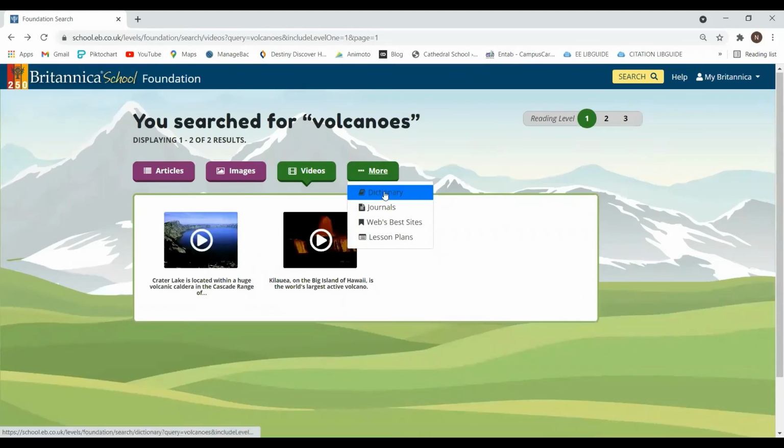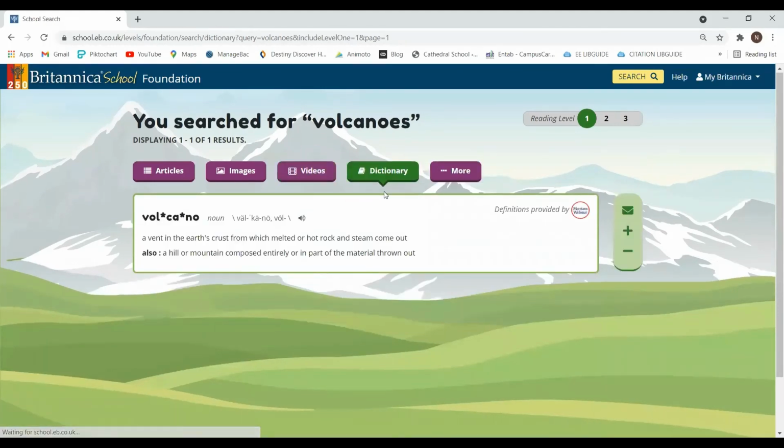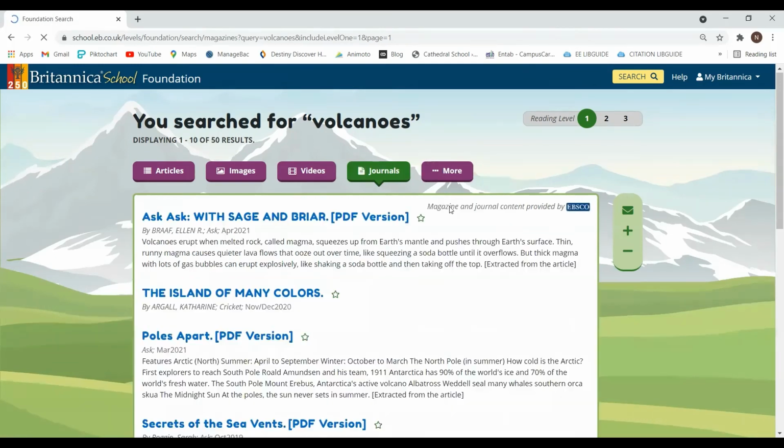Similarly, if I am looking at the meaning of the word volcano, I get it over here. I can listen to it also. So I am not sure how to pronounce this word, so I can listen to the word as well. Then again, I want journal articles. If there are journal articles over here, I can look at them and I can mark them as favorites. Okay, any magazine article, if your teacher has asked you to find out information not from the website but from different magazines and journals, you can come over here and you can access the information.